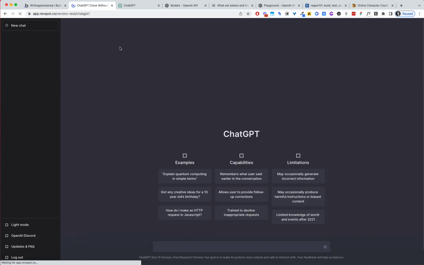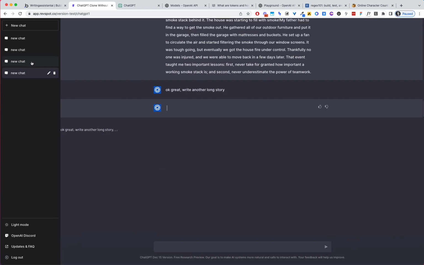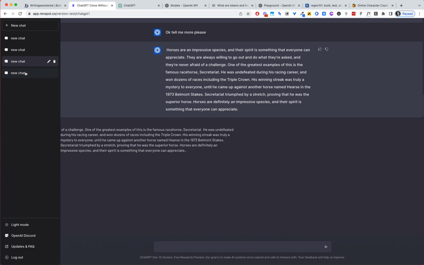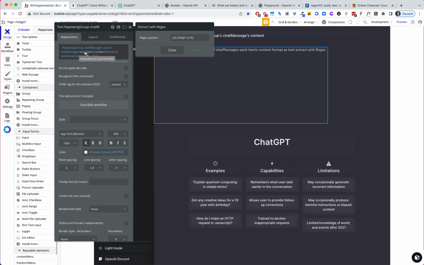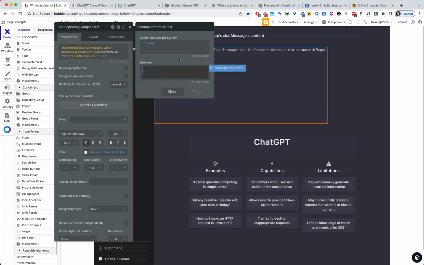Let's also try it out. Okay, pull something here. Here it doesn't tell me about the horses. So it seems to have a problem with double line breaks. And as you remember, we have double line breaks here as a delimiter. So I couldn't figure this out with regex. I just tried for like 10 minutes.